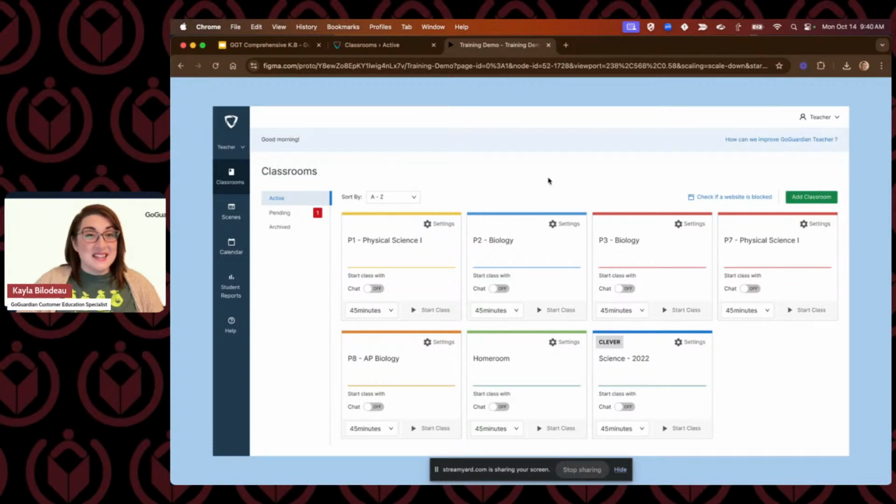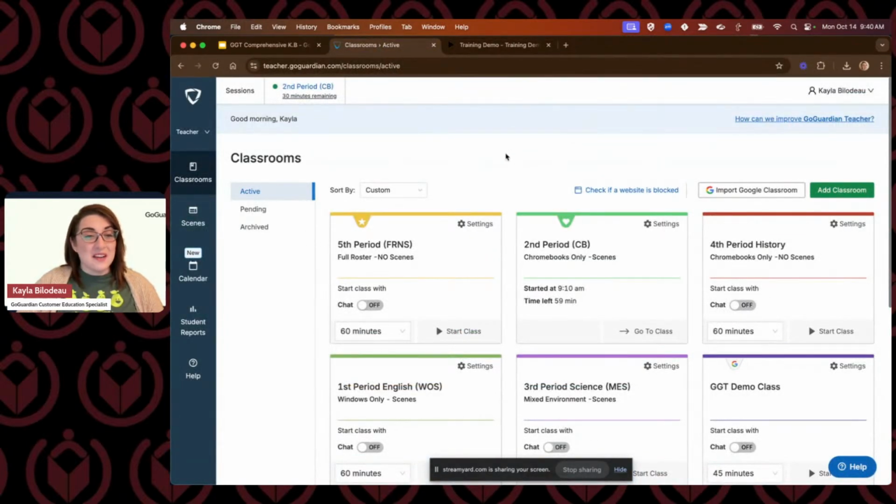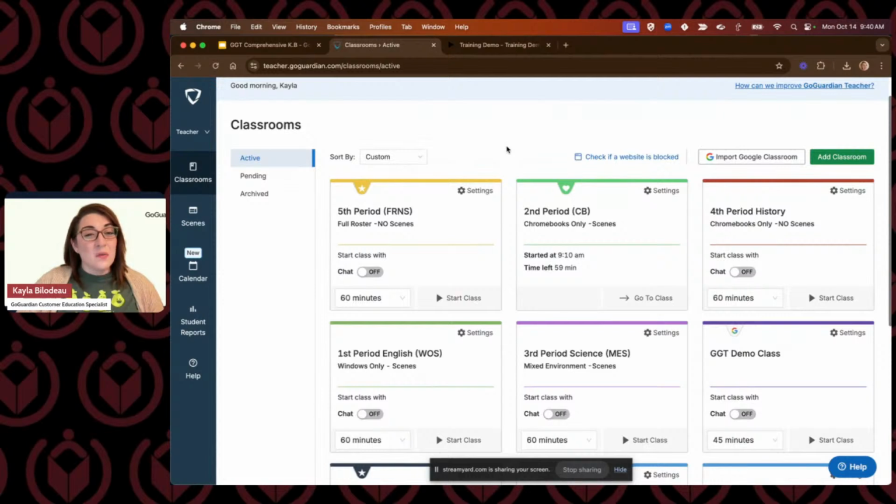All right. So I am going to go back into my environment here. And when we are looking at these classes that you have accepted and are now active, you're going to see that on each class card here, you have quite a few buttons and some options here before you even click the Start Class. So we do have a chat toggle on each class card.